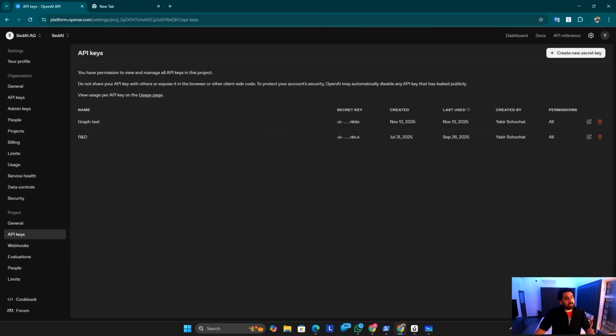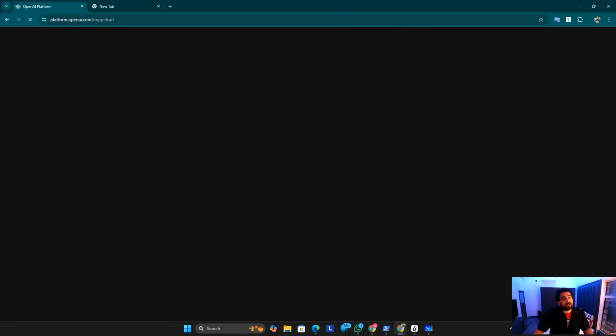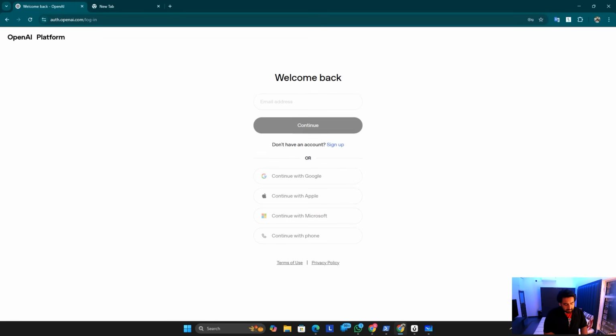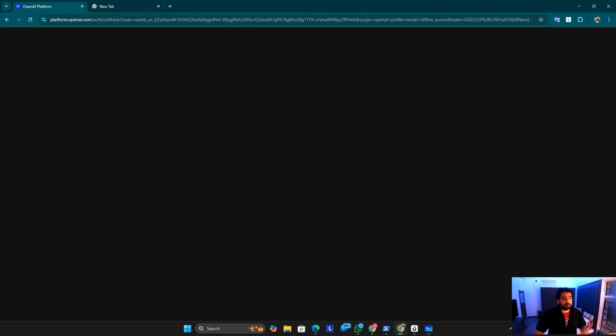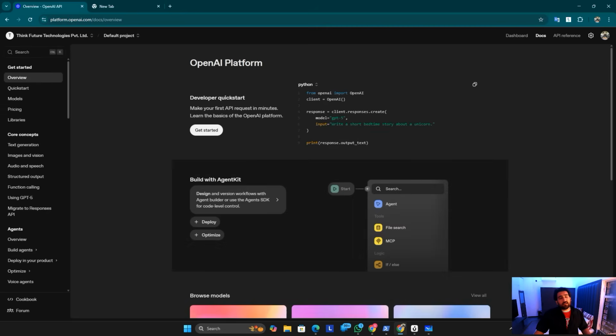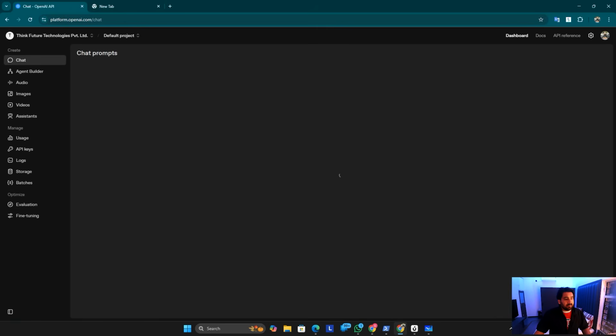In the API keys section, on the top right, there's a button which says create a new secret key. When you click on it, it will ask you to name this key. Maybe I'll say demo API key. It also asks which project you want, but that is optional. As soon as you click on create secret key, it will create a secret API key for you. As you can see, I have two API keys mentioned over here.